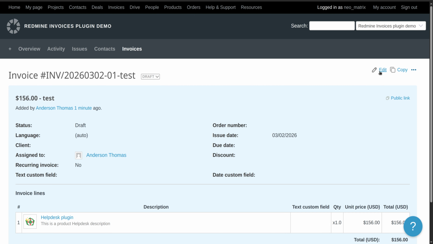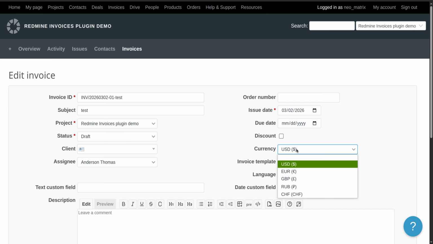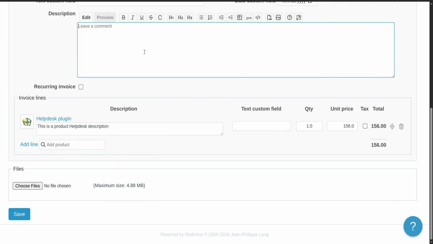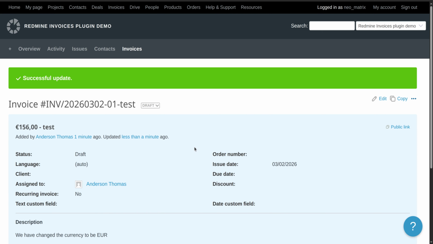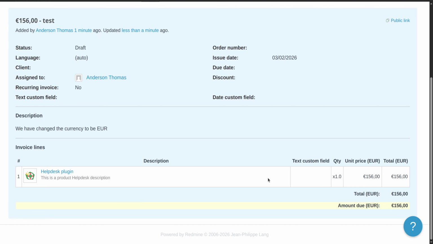All right, so now I'm able to edit this invoice. Okay, so I click edit, and for example, change the currency to be euro. Okay, euro. We have changed the currency to be euro. Okay, we save and see that everything is now in euro, and we have some description here that we have just typed, and that's it.